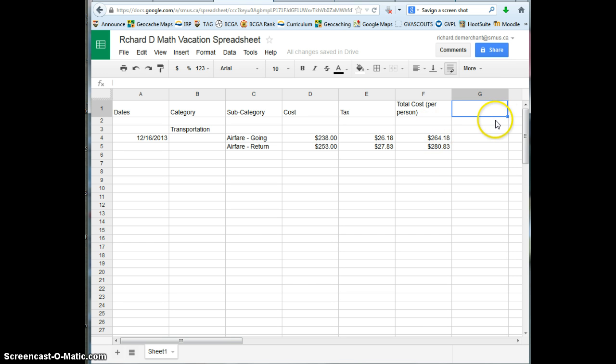Once again, rather than type it in, I'll select this and I will scroll down. Now, I could also say, what is my cost per group? So the group cost is going to equal the cost of F4 times how many people are in our group, and let's say the adults and the students are the same price. There's 14 people going in total, times 14, and my spreadsheet automatically calculates the cost as $3,698.52, and then I can just pull that down.